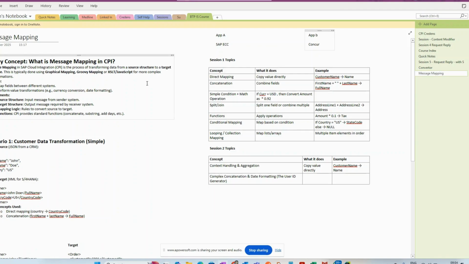Okay. Now, what I plan to cover is, we'll see how much we can cover. Anyways, in the initial plan, I had planned 2 sessions for it. So let's see how much we can cover in message mapping. So today, in the first example, I will show you examples of how to do a direct mapping. Direct mapping means that I have a source field, I have a target field.